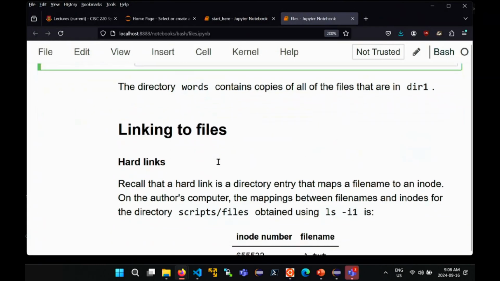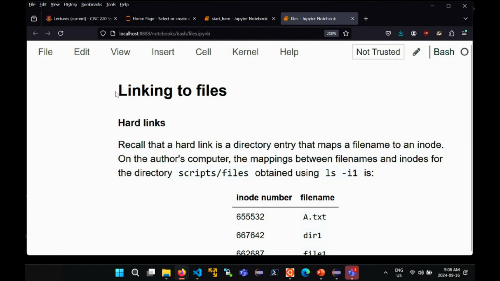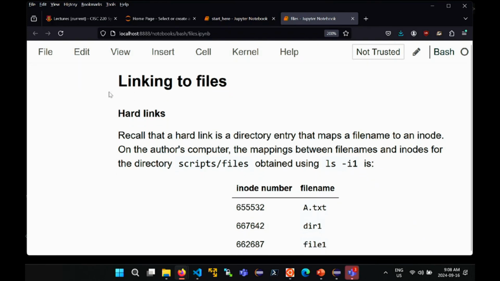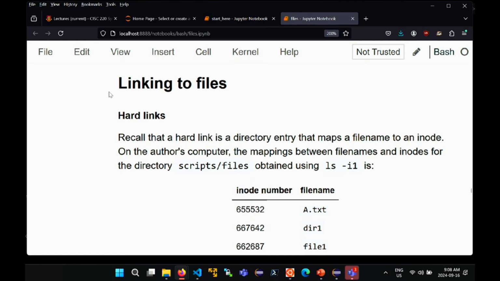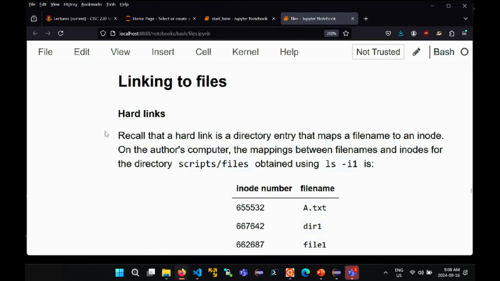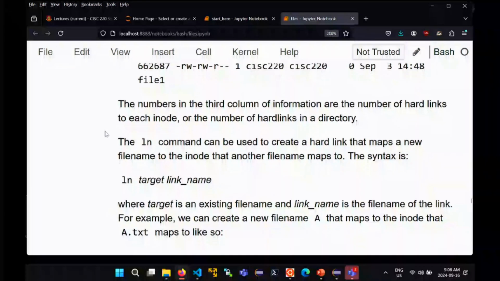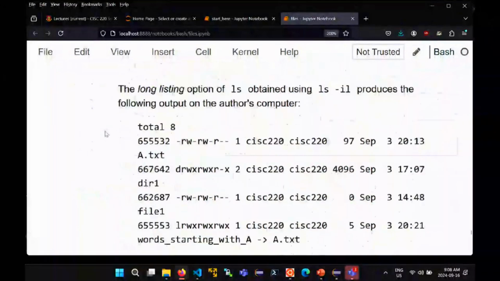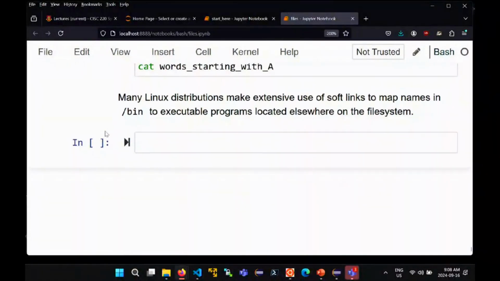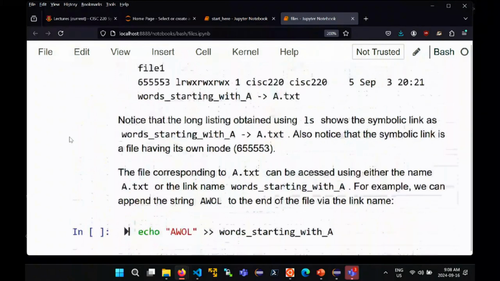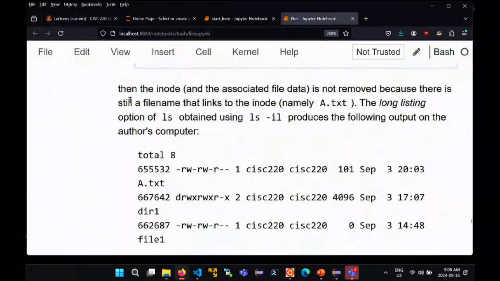All right, linking to files. I'm going to skip this section here. You can read about it if you're interested in this. I'm not going to ask you about this in this course. If you're using Unix or Linux on a regular basis, you probably want to read this because Unix uses linking a lot, but I don't think it's important that you know this in this course. If you want to take a look at the rest of the notebook, I won't ask you about it on any of the tests, and I won't ask you to use it on any of your assignments. But it's here if you need to find out about it.